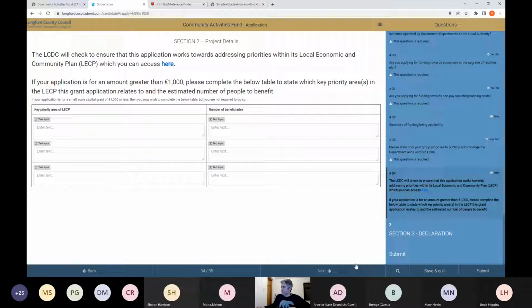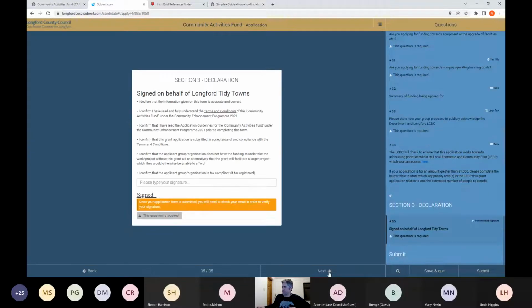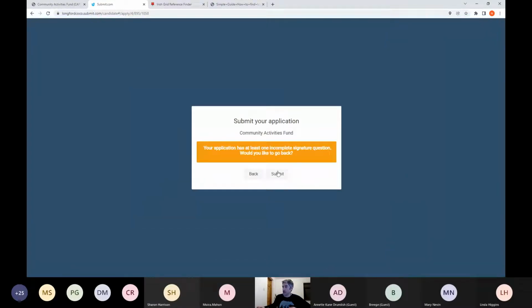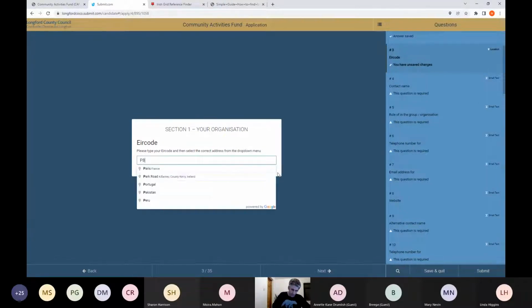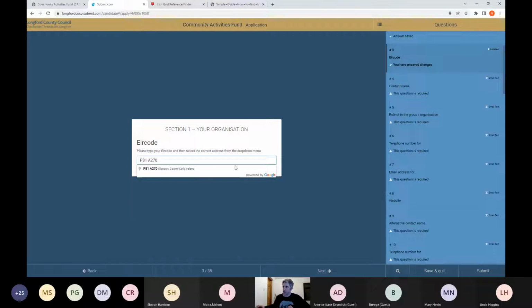Now, if I go right through to the end of this and I try to submit it, it will bounce back to the first required question that I didn't answer. Click submit, it bounces back. I never gave an error code. When you type in the error code, you'll get a little type ahead prompt here. Click on that, and it gives you a combination of the address and the error code, which Longford can use to draw a map of the locations.